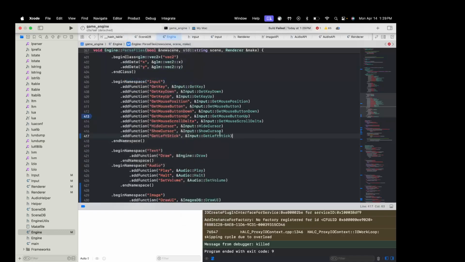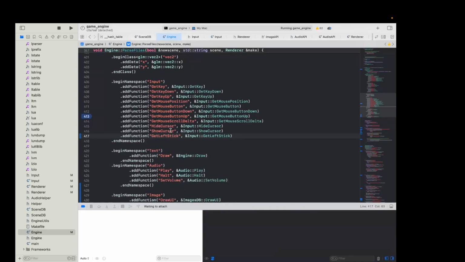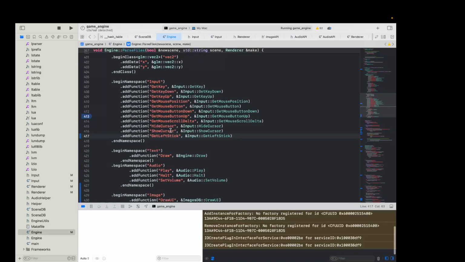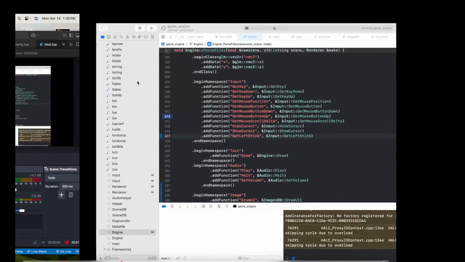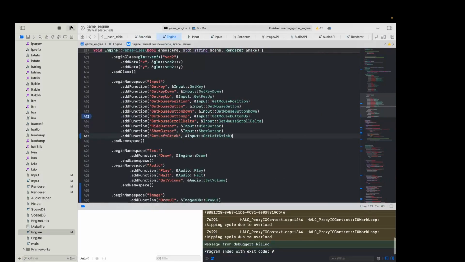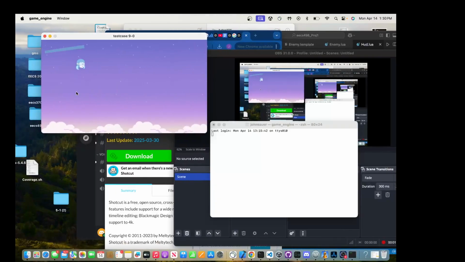after we clean the build folder. Here we go. And there it is. Wow. Okay. I have to do it again. And there's the movement right there.